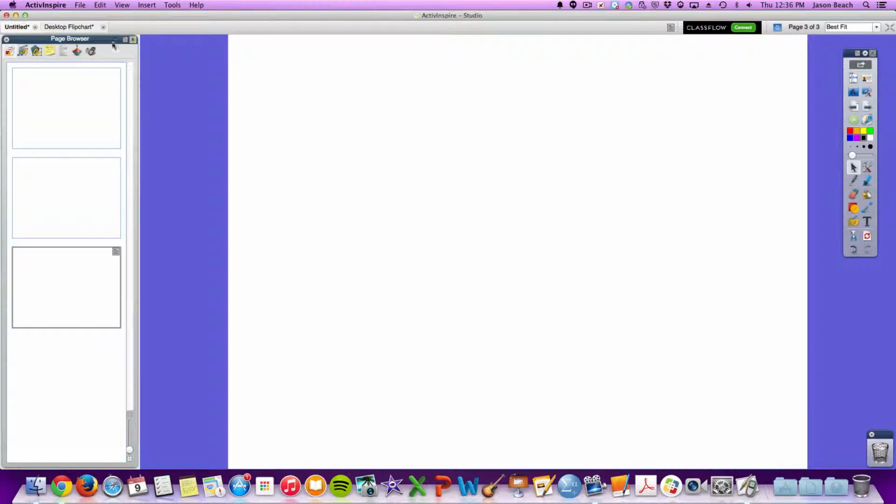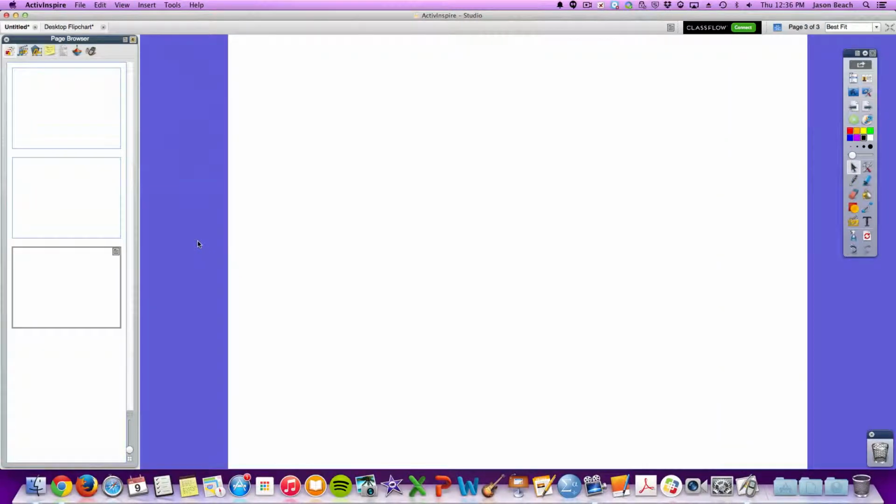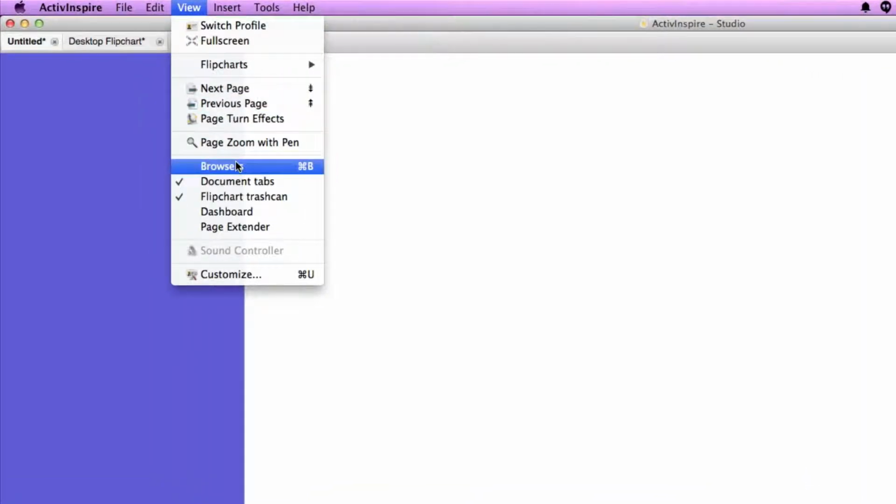Now, if you want to close out your page browser, you can simply do that by pressing the big X over there in the top left corner of the screen. But again, if you want to get it back, don't freak out. You can always go back up here to View and then choose Browsers, and it's always going to come back to you. That's what I found that most teachers end up doing, is they end up closing this out and then they can't find it again. But remember, both Browser and Dashboard are located underneath the View tab.